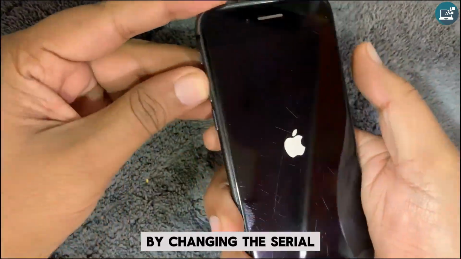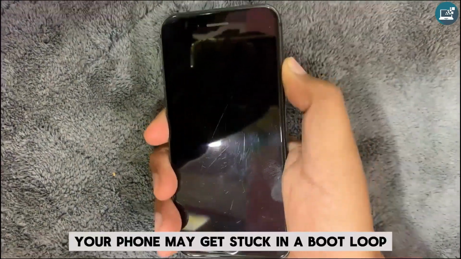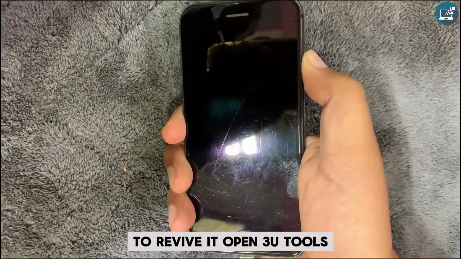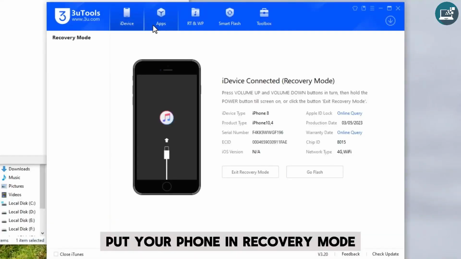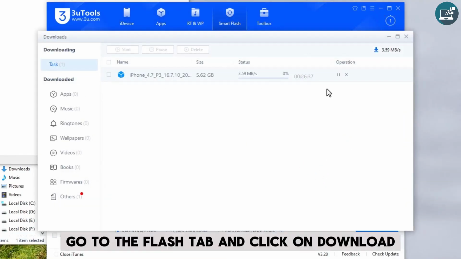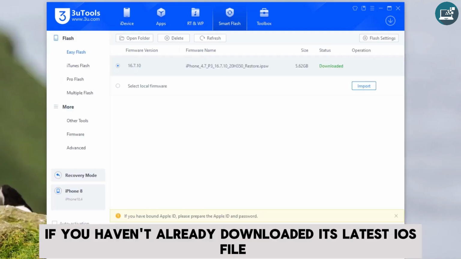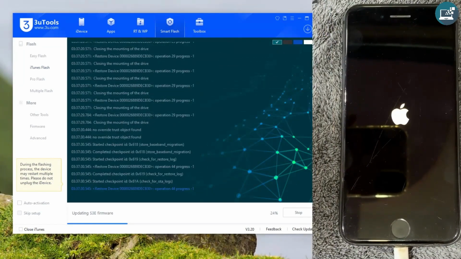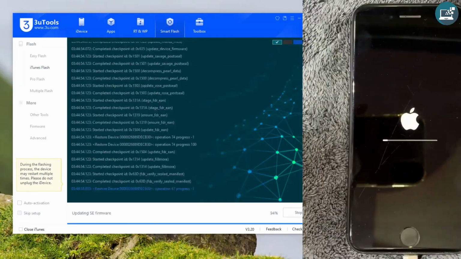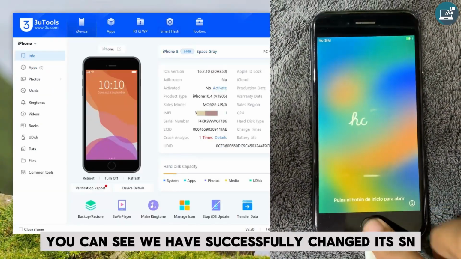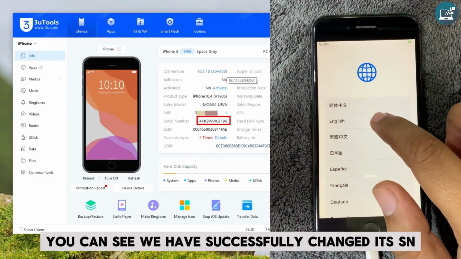By changing the serial, your phone may get stuck in a boot loop. But no need to worry, simply flash your phone with 3U-Tools or iTunes to revive it. Open 3U-Tools, put your phone in recovery mode by using the power and volume buttons. Go to the Flash tab and click on Download if you haven't already downloaded its latest iOS file. After successfully flashing, you can see we have successfully changed its SN.